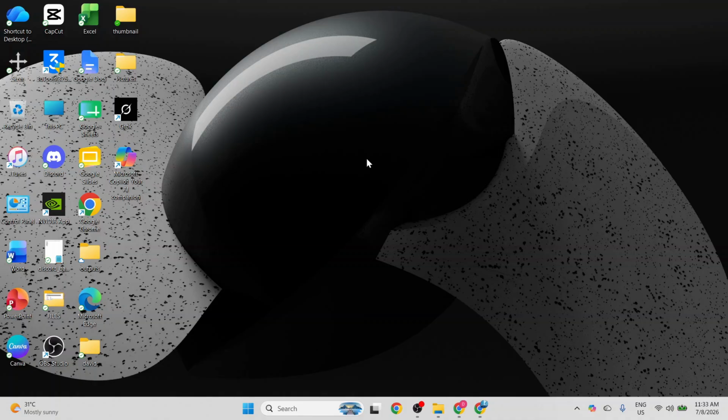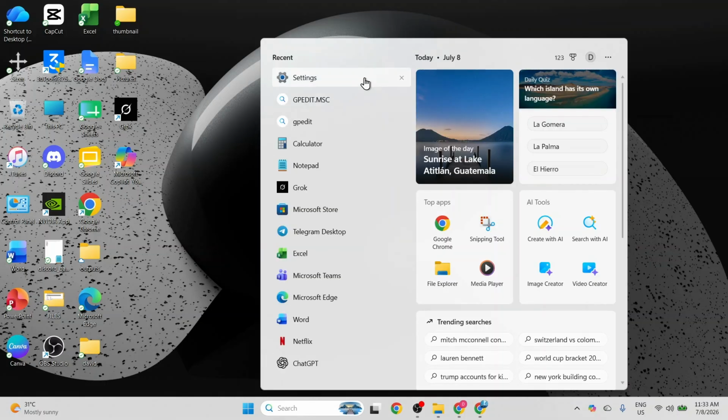To begin the process of turning this feature off, I guide my mouse down to the bottom center of the screen to the Windows search bar on the taskbar and click on it. This brings up the main Windows Start menu panel.